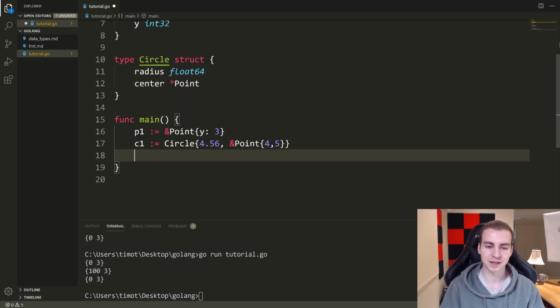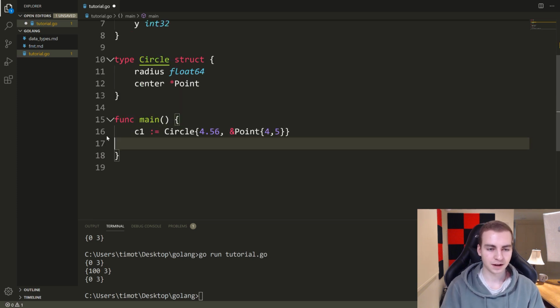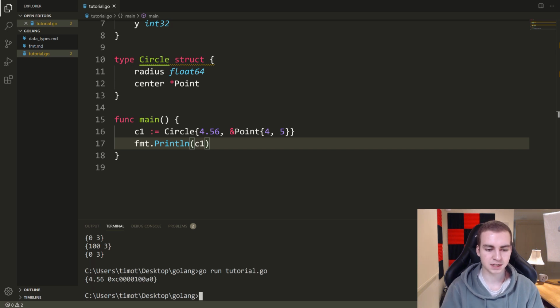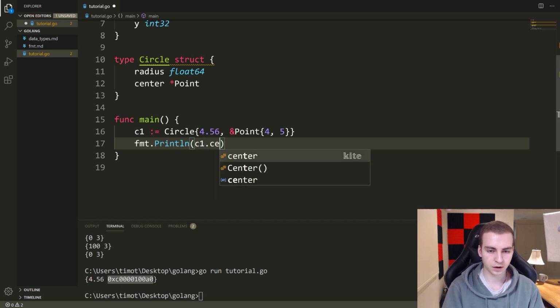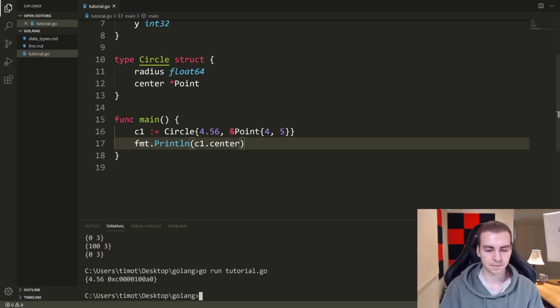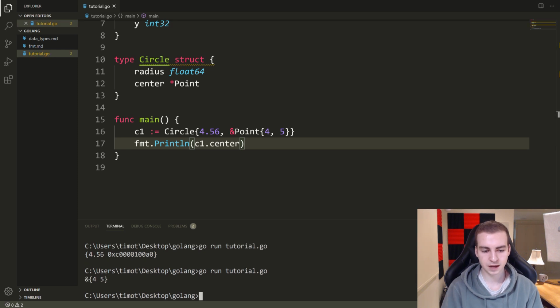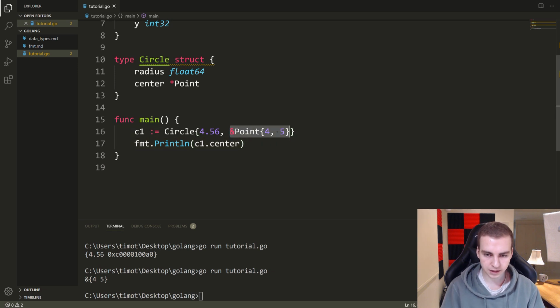Well, let's have a look at how we can do this here. So I'm going to delete P1, and I'm going to start by just fmt.Println C1, and I want to show you what this looks like. So let's go run tutorial.go, and let's have a look at this. Okay, so 4.56, and then we have some pointer. Notice that's what that's printing out, right? So now let me show you what happens when I print out C1.center. So C1.center gives me the actual point right here. So it's saying it is a pointer, but it's giving me 4.5.